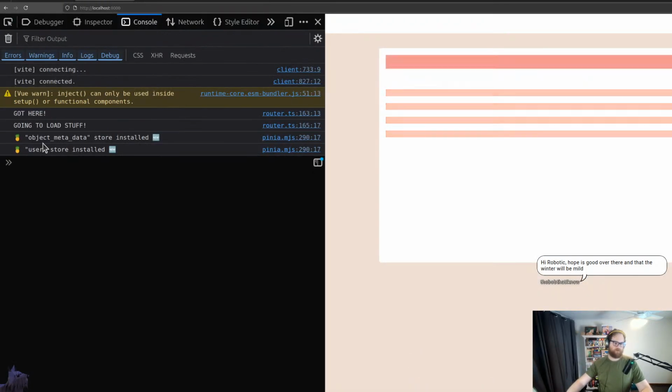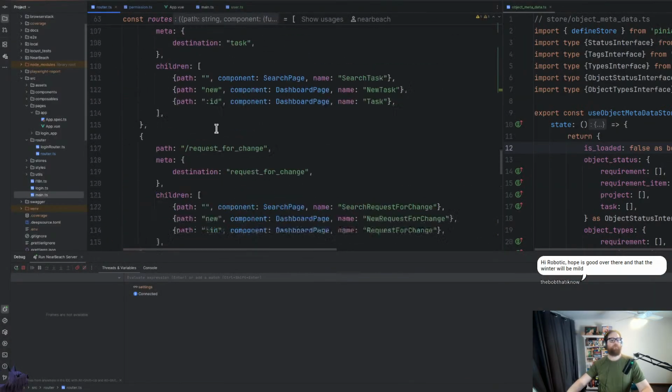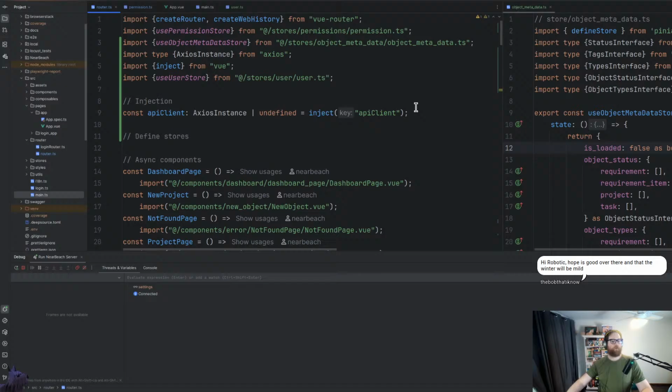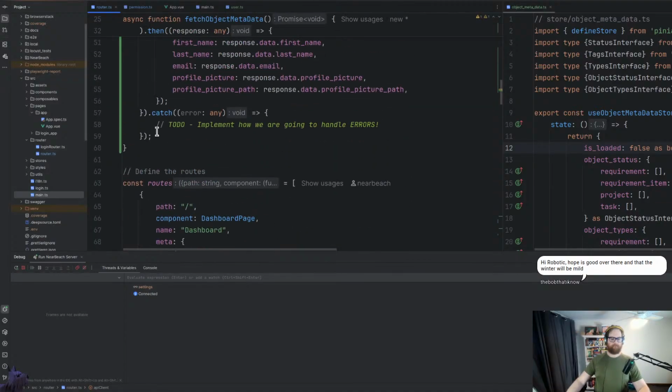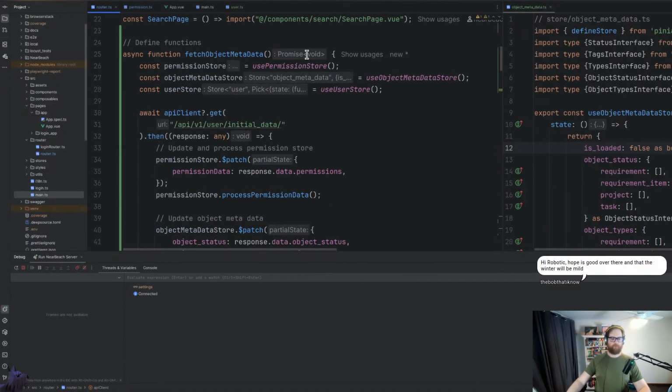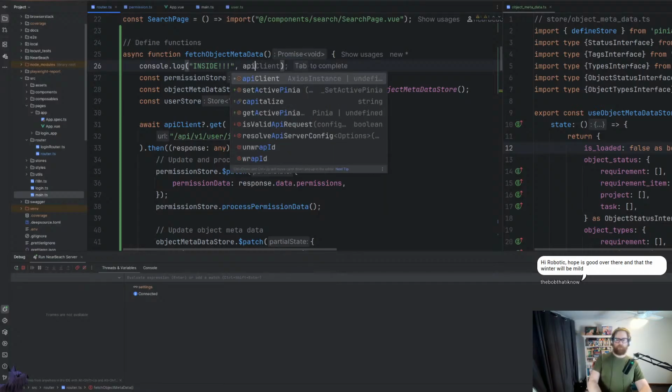Let's have a look at the console. Got here, going to load stuff, and then nothing. Oh, I don't think any of this got injected in time. Oh, I think it's undefined. All right, one way to find out. We're in here, we're just going to console log inside, and then API client.